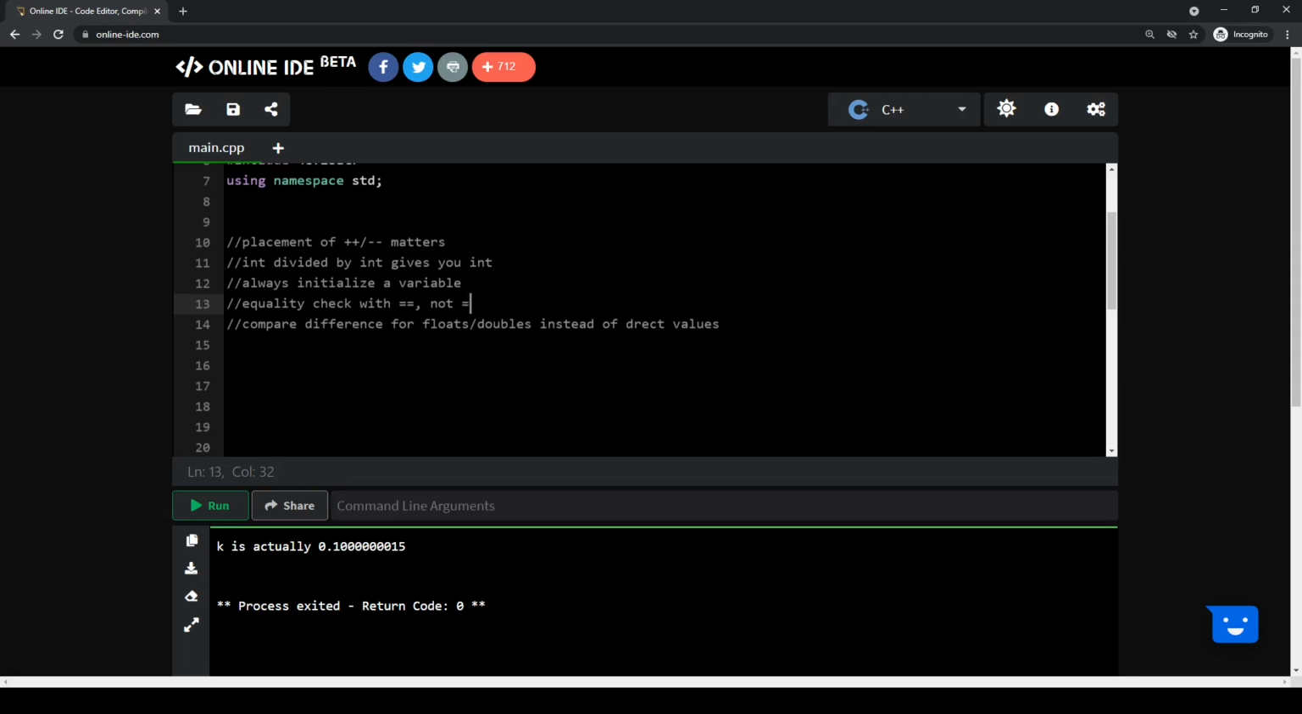The fourth one is to know the difference between equality check and assignment. Both of them are valid in C++, and they can both be in a conditional check, and they will mean very different things. And as I have shown you in the video, they will cause drastically different outcomes.